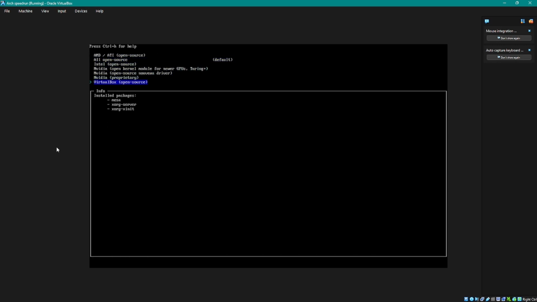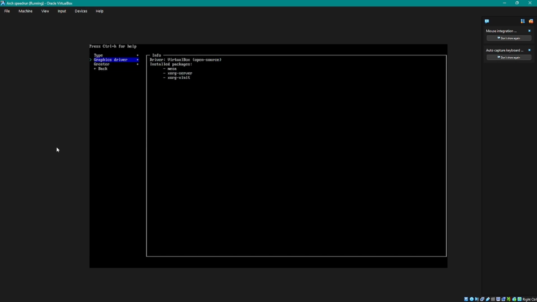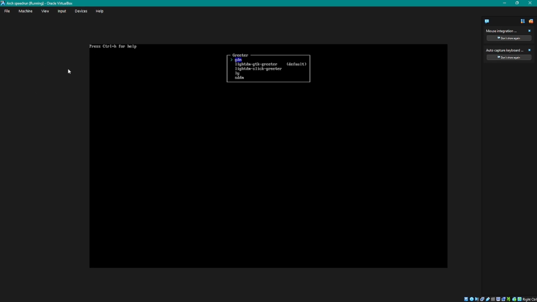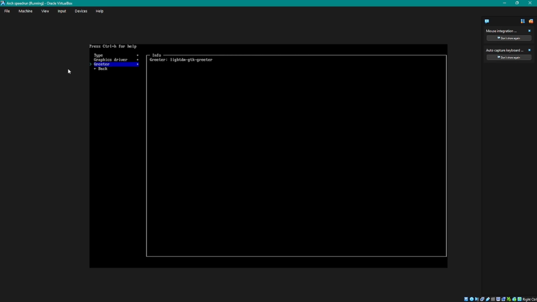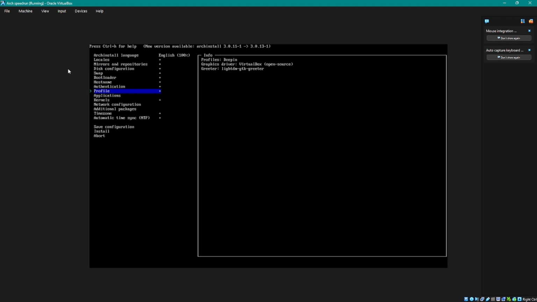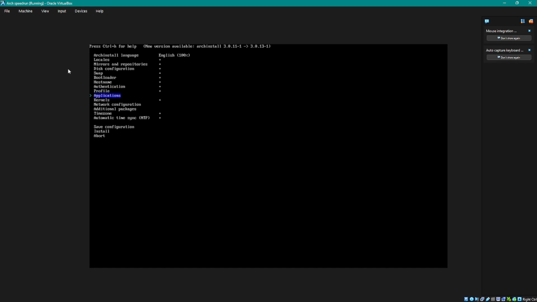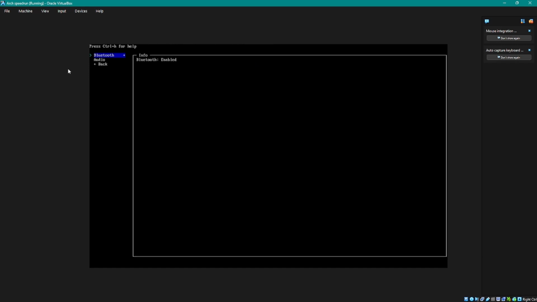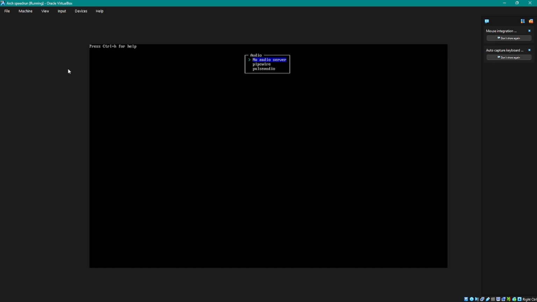My graphics driver should probably be, I'm gonna use my driver. You can search up your driver right now. And my greeter, normally I like it, I'm gonna use light dim. You usually use the default of the desktop you selected. And now you're done. Your applications you need, usually enable Bluetooth audio.